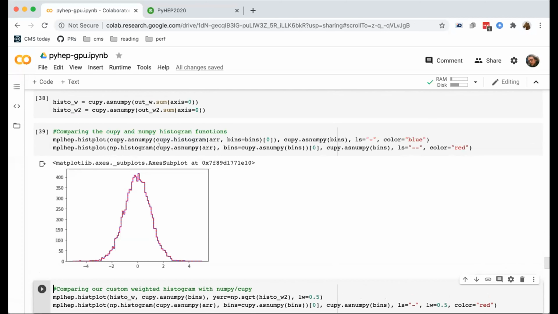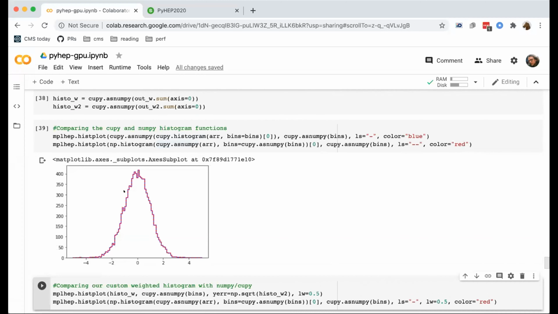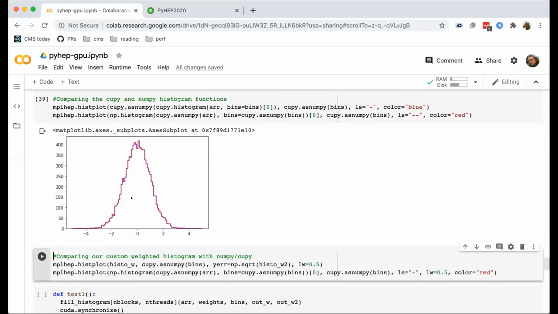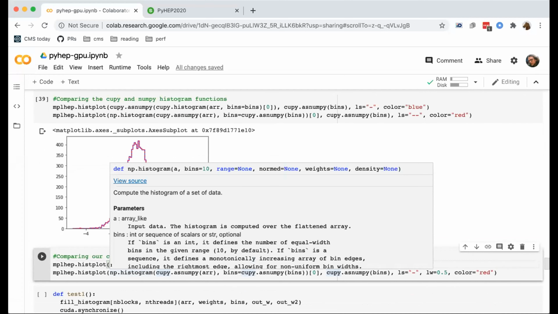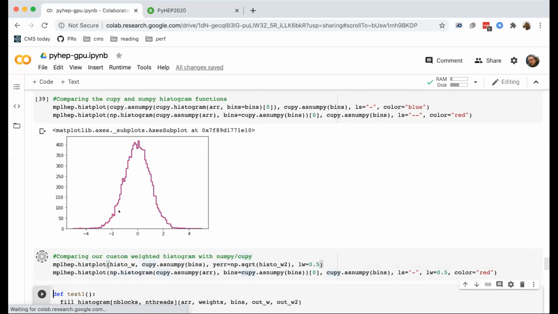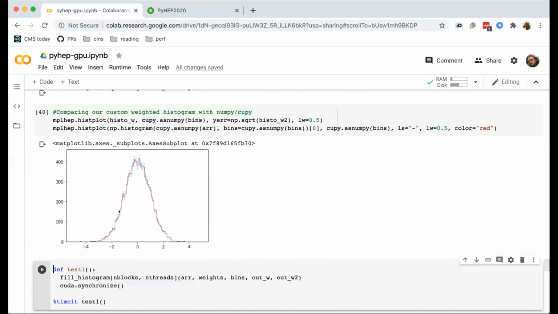Okay, so first here I plot just the CuPy histogram versus the NumPy histogram, the built-ins, and you see these give the same result. So that's great. And now we compare the NumPy histogram to our custom weighted histogram, and that's the same too, except that we have also errors available now thanks to the weights.